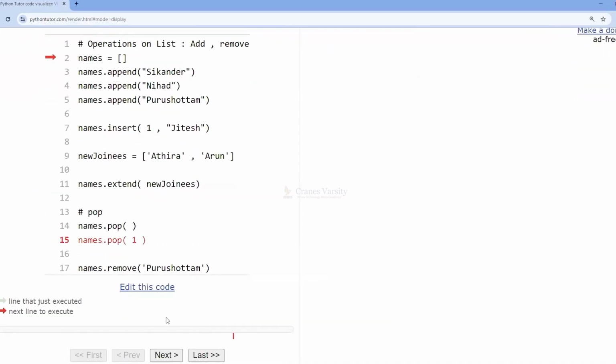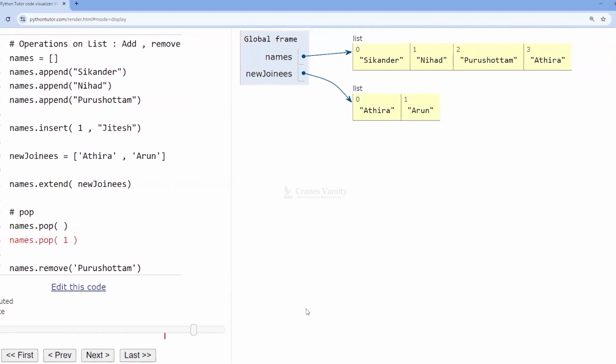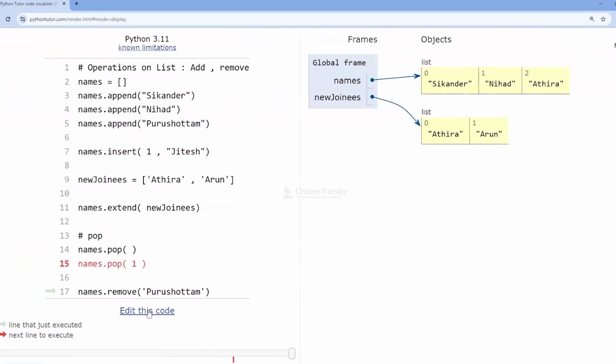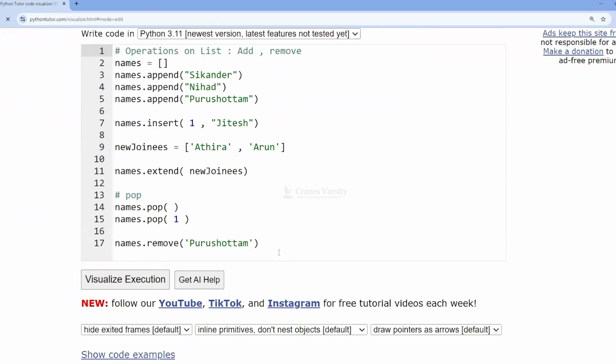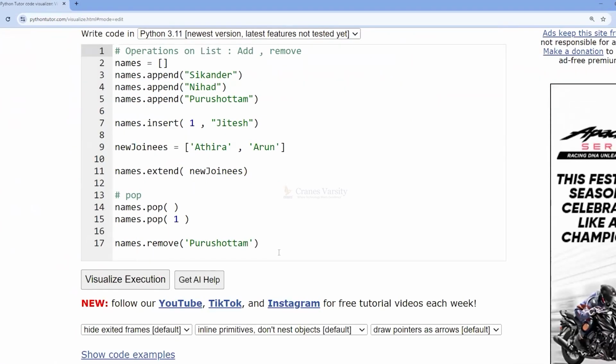Till here, we have already seen, so I don't want to do step by step. Line number 15 will remove Jitesh. Now this is the list we have. Purushottam is at index 2, but I did not specify the index, I specified the name. It's going to look for the name Purushottam, and then it's going to remove this. You can just observe that the element is removed. So we learned how to add elements to the list using 3 methods: append, insert, and extend, and how to remove elements with the help of pop and remove.